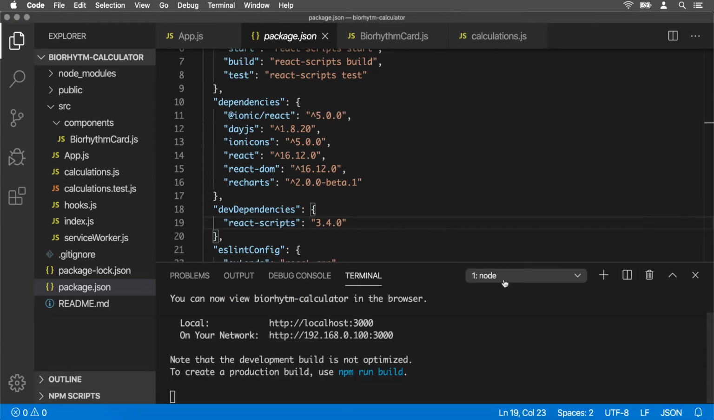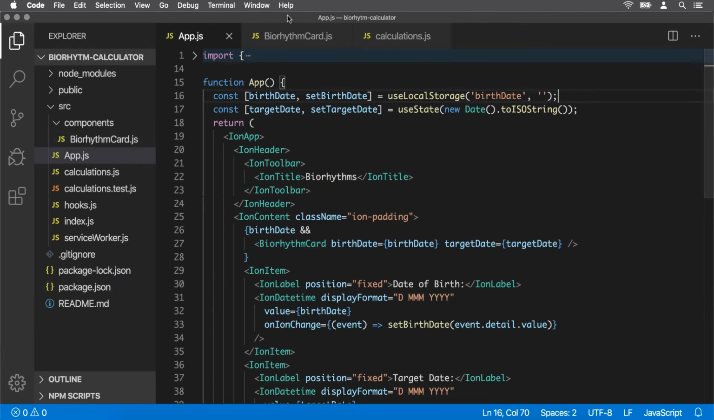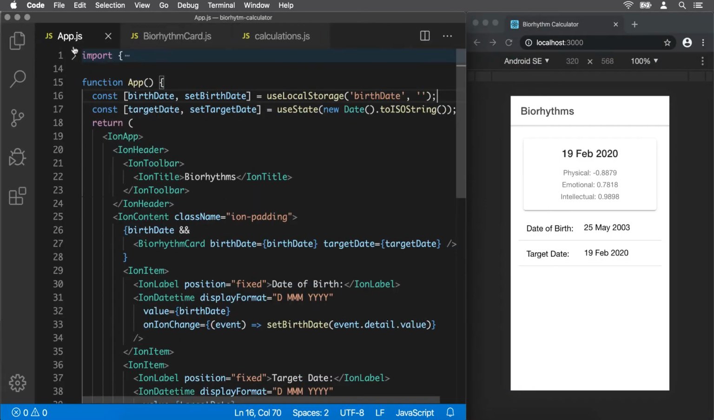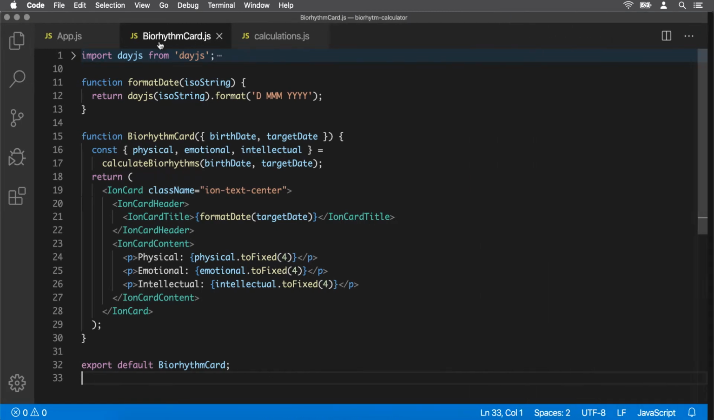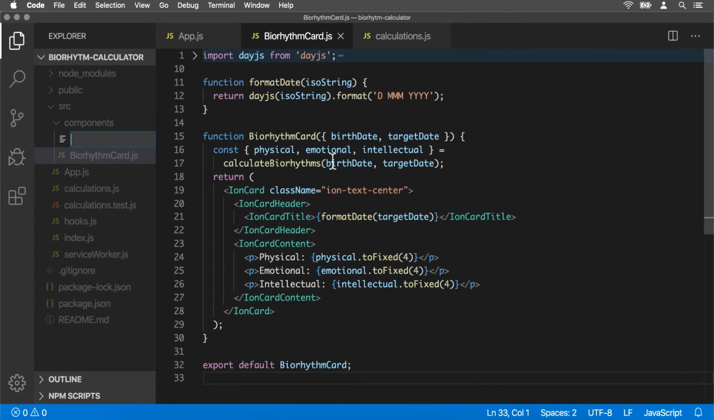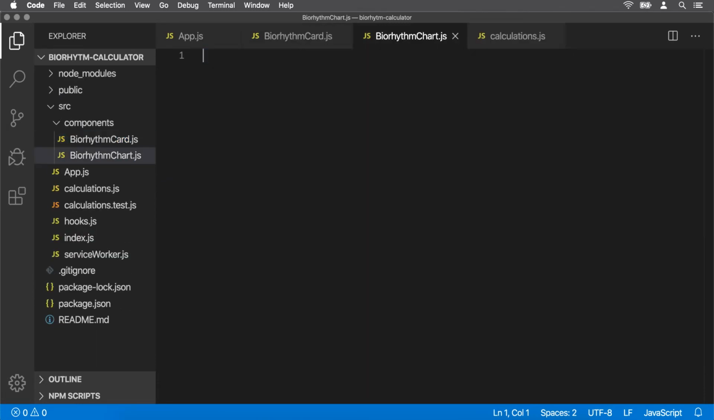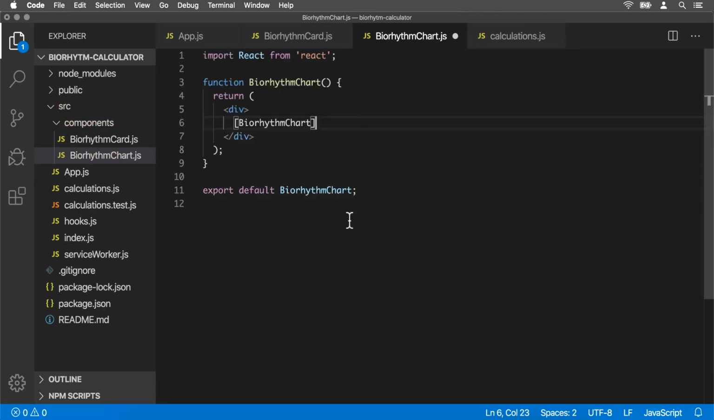Okay, now let's go back to our code. Let me just rearrange the editor. We want to display a chart inside this Biorhythm Card component. But drawing a chart requires a fair amount of code, so let's create a separate component. Let's call it Biorhythm Chart. And this will be a React function component, so I'll use my snippet to generate the initial code.